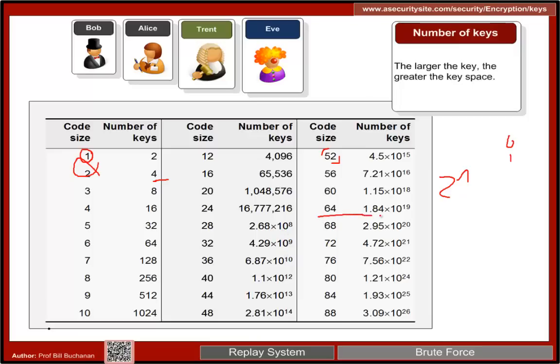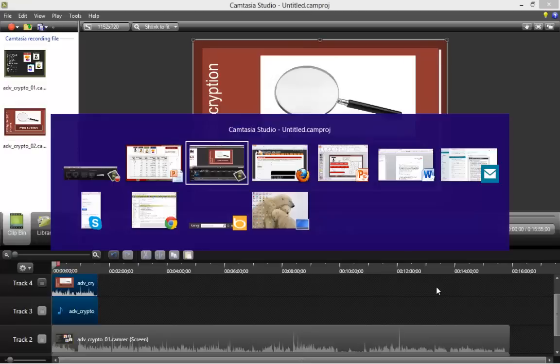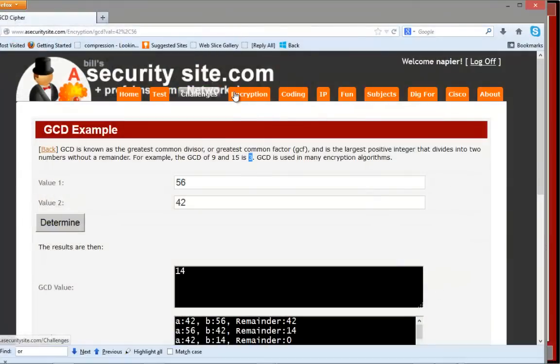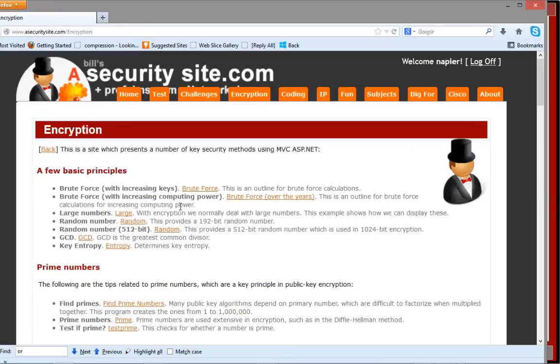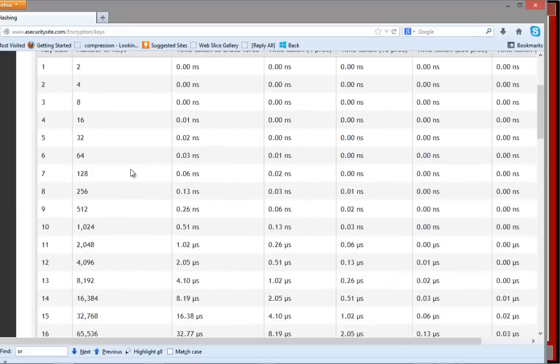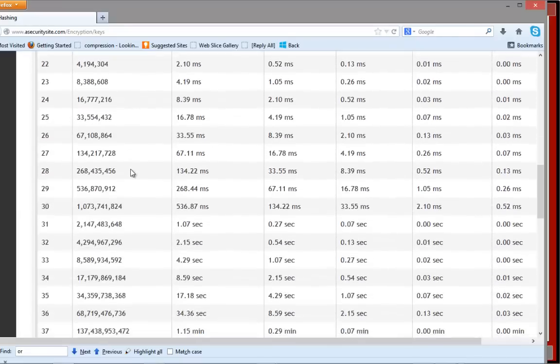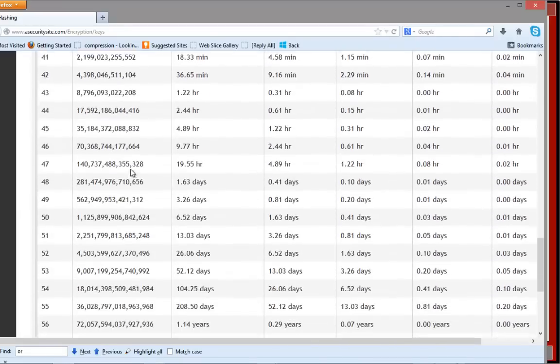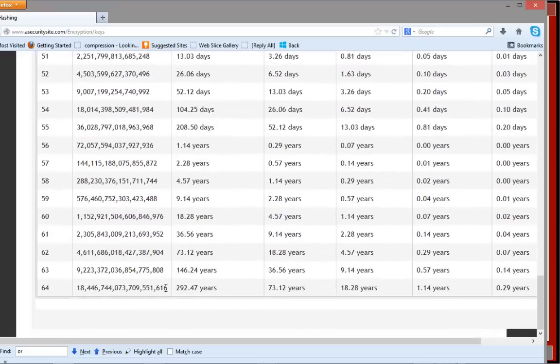So with 64 bits, we can have 1.84 times 10 to the 19 different keys. And we can see that here. Okay, so here is the number of keys, and here we are for 64. That's the number of keys that are possible for 64 bits.